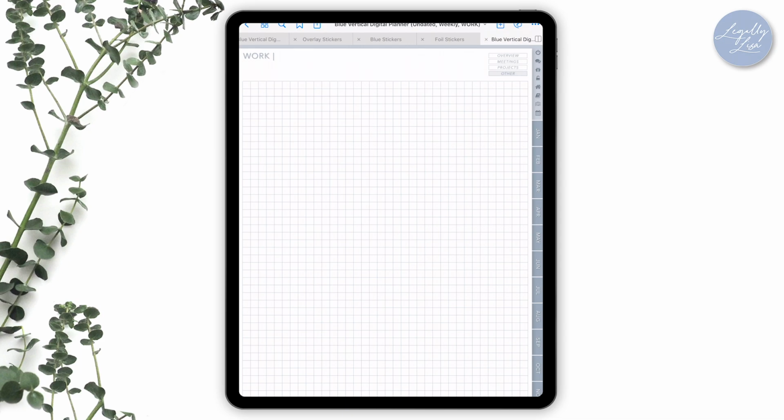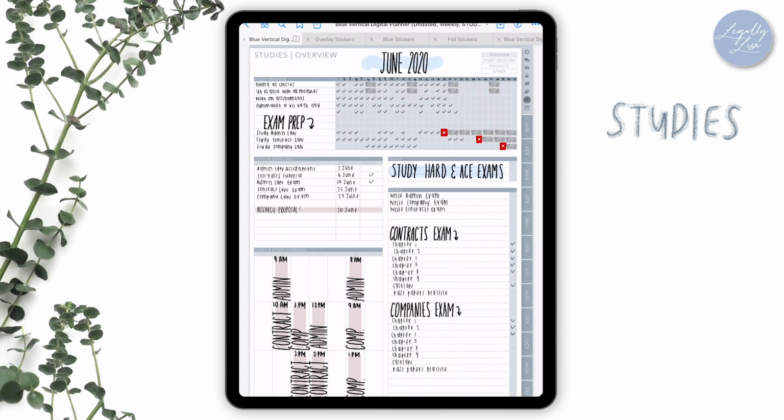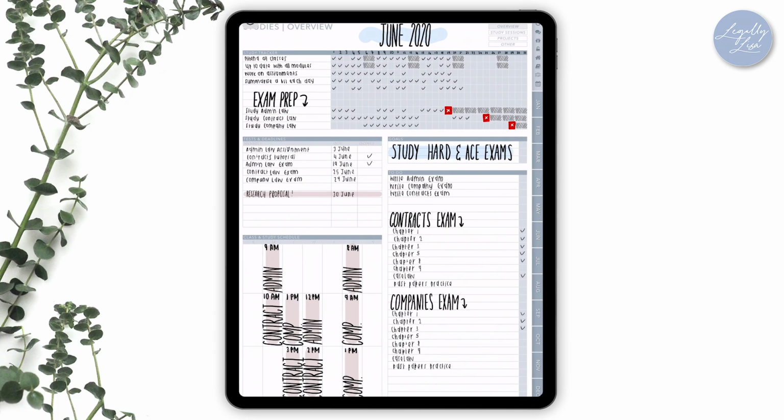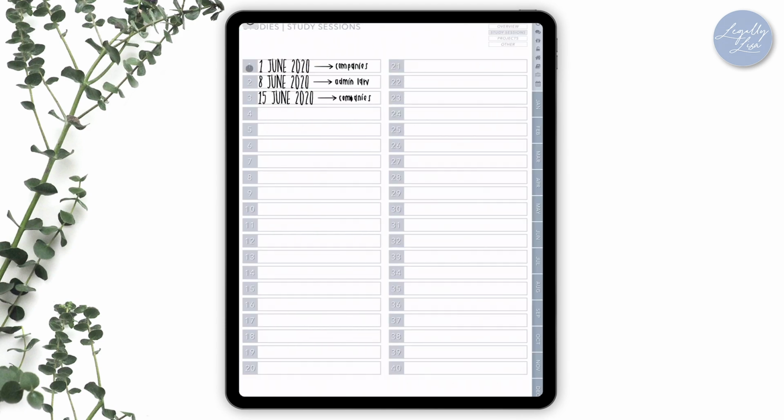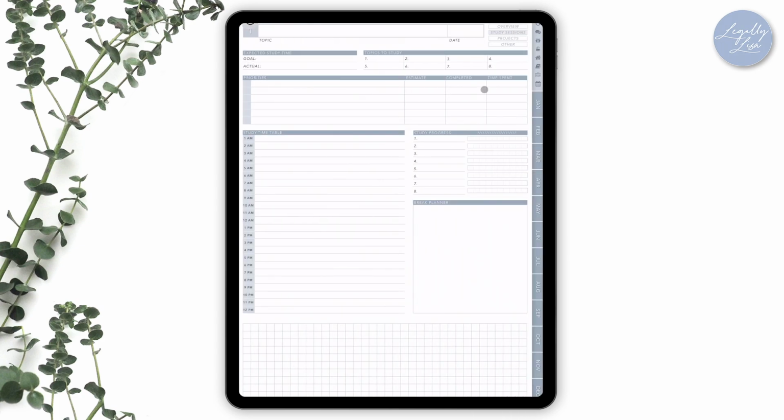I'm going to jump over and show you the study version now. If you click on this button, it will take you to your studies overview. Similar to the work page, but not quite the same. You have a study tracker, you've got tests and deadlines, you've got a class and study schedule, you've got goals, and you've got a to-do list. The second section is study sessions. Once again, the first page comes pre-installed with a study sessions template. However, there's an alternative template included as an overlay sticker as well.